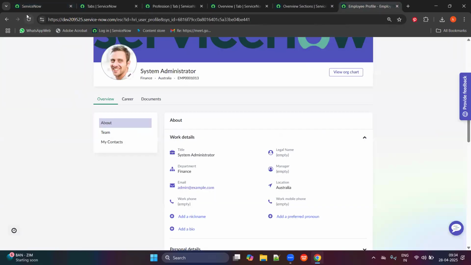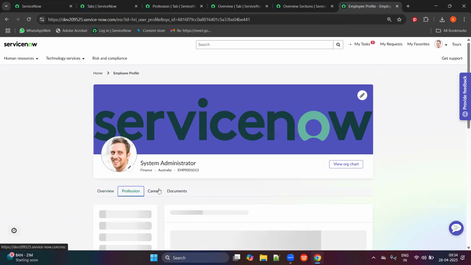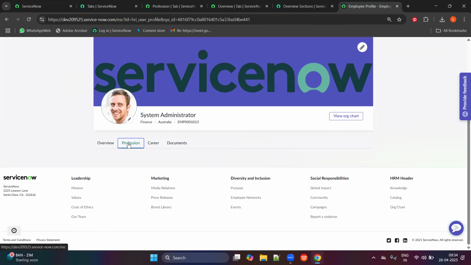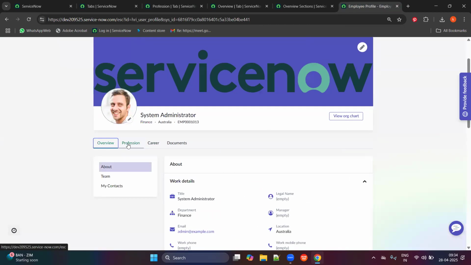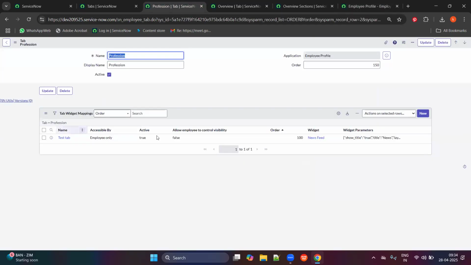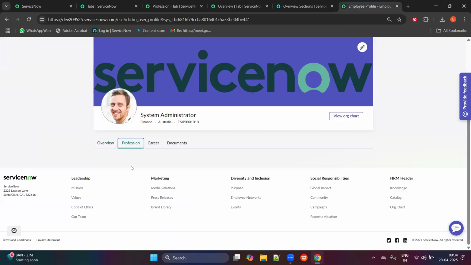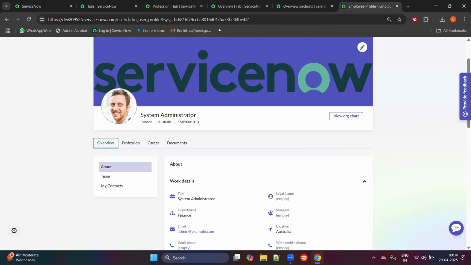Now if you come here and refresh, you have this provision tab, right? Under provision also, you can configure some tabs here. This widget is test, so it is not configurable here. This is not available here, so that's why it's not showing. However, you can see the tab here, right?